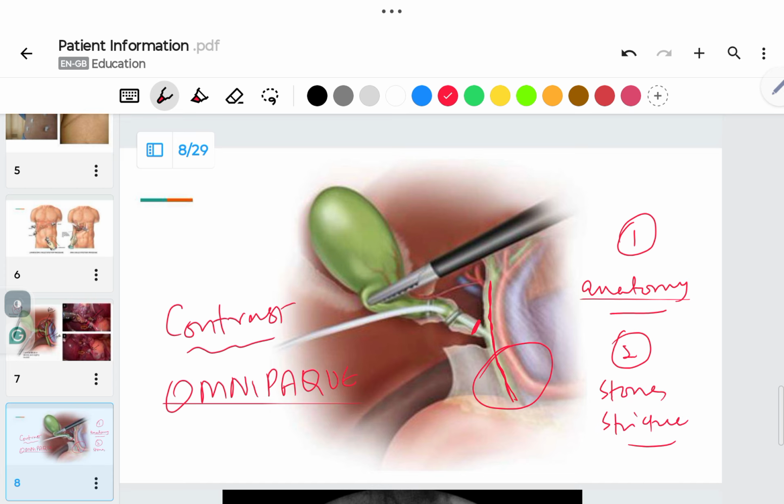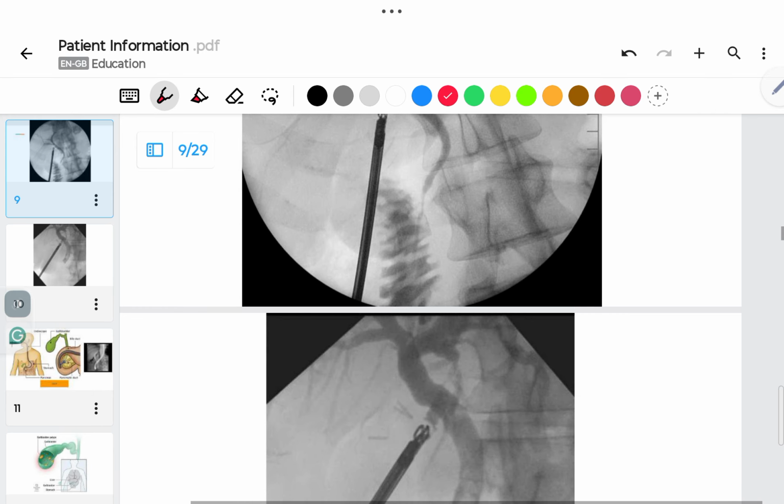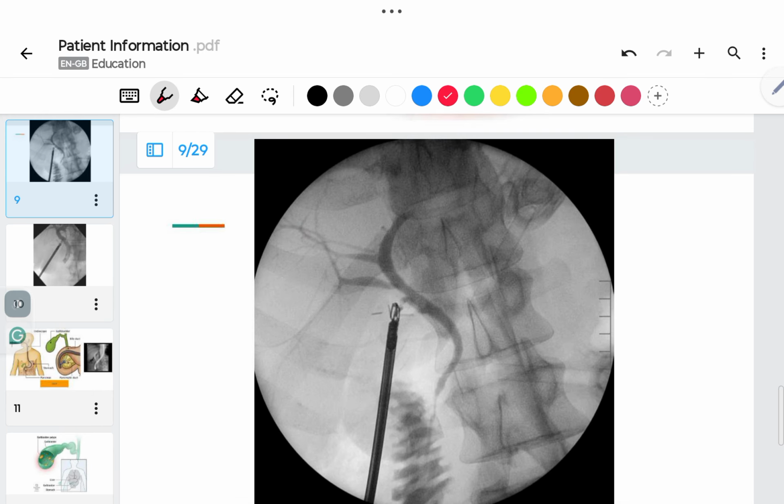Stricture is narrowing of the bile duct. So this is one intraoperative view where the surgeon has introduced the catheter, and this is the long instrument which is holding the catheter in place. Contrast is injected, and you can see the bile duct, the branching inside the liver here. This is the main bile duct.